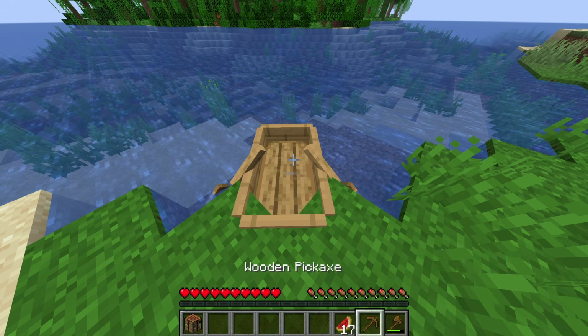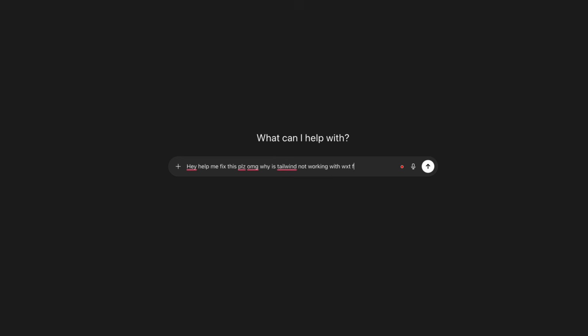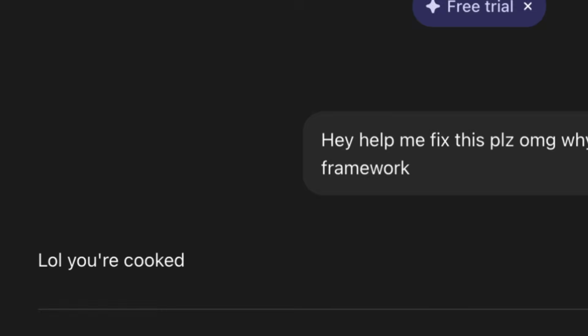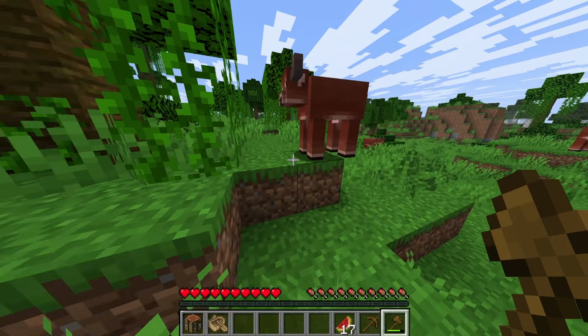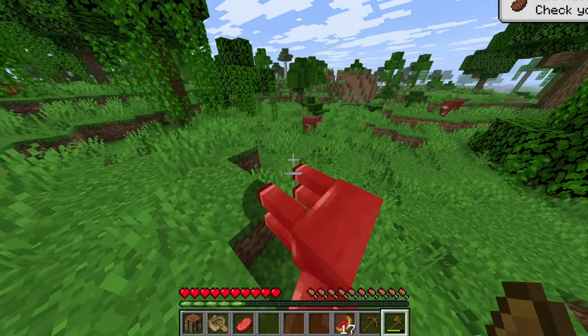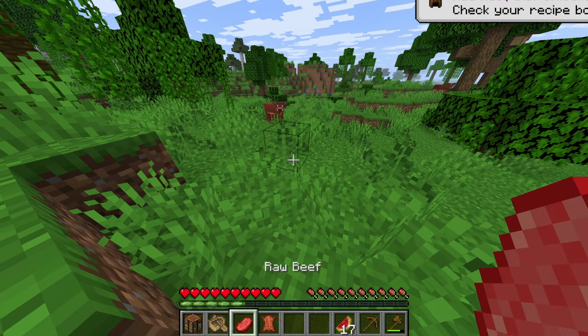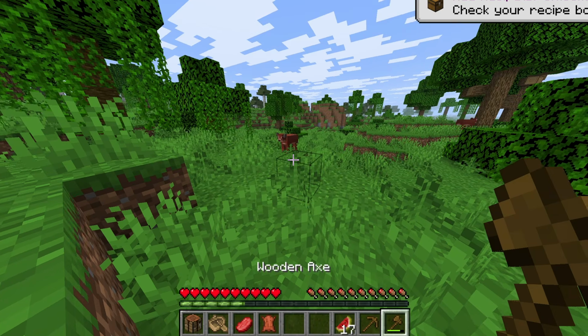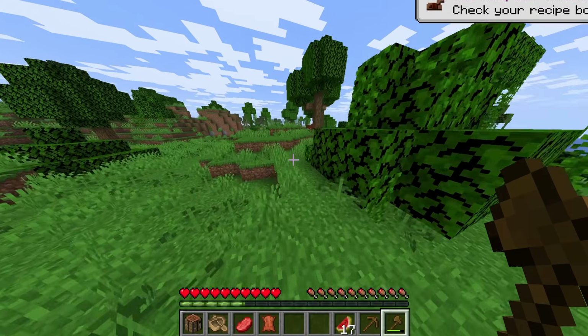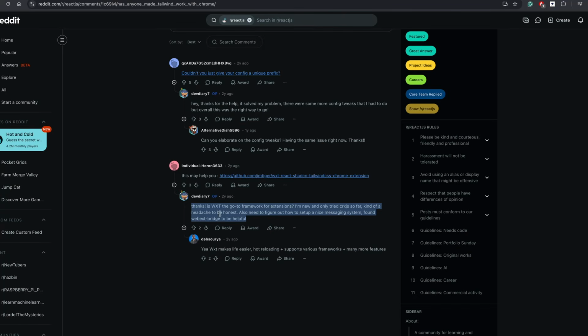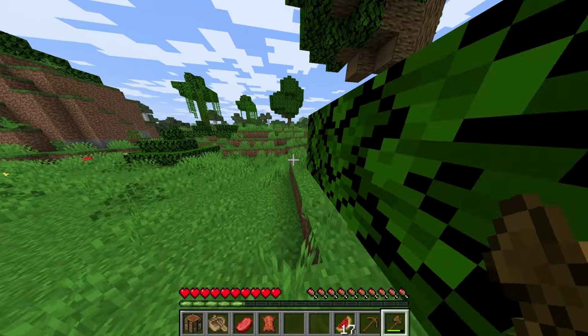Wait, what? Okay, so Tailwind isn't working for some reason, but it's fine. I'm sure it isn't anything that ChatGPT can't fix. Oh my life. Okay, so I can't vibe code my way out of this. Apparently the problem was quite literally that WXT doesn't support the latest version of Tailwind, but it wasn't mentioned anywhere. I mean, thankfully this Reddit guy did mention it, so again, big props to him. Reddit strangers are always the best people. But nowhere in the doc.